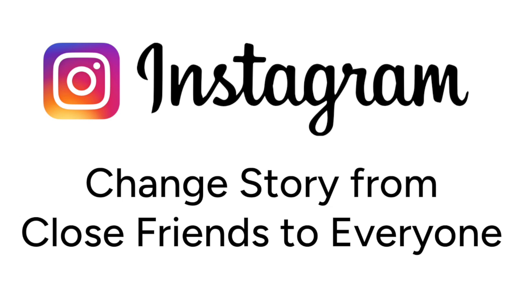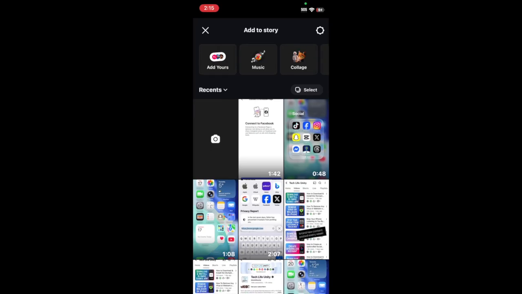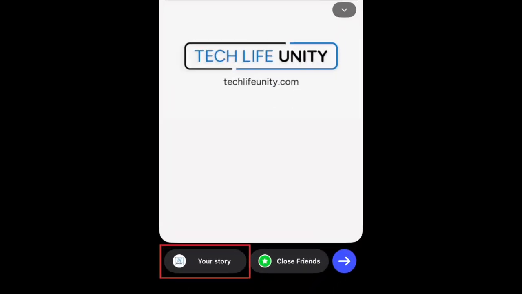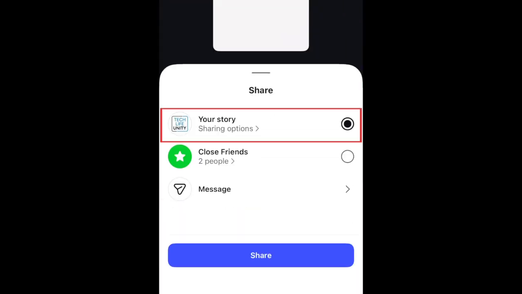Now let's get started. When posting an Instagram story, you can choose the audience you want to share it to by tapping either your story to post it for all your followers to see, or close friends to only share it with those selected followers. If you tap the arrow in the bottom right corner, you can select which audience you want to default to if you post this way instead.